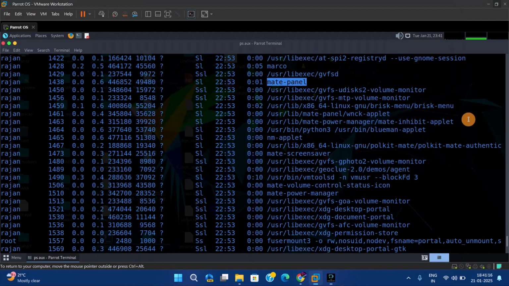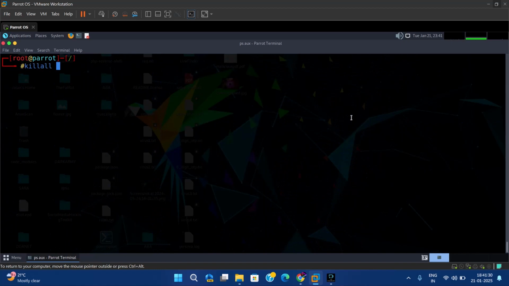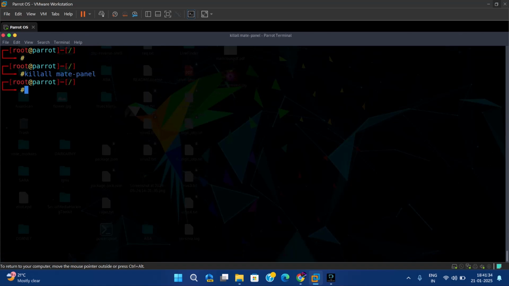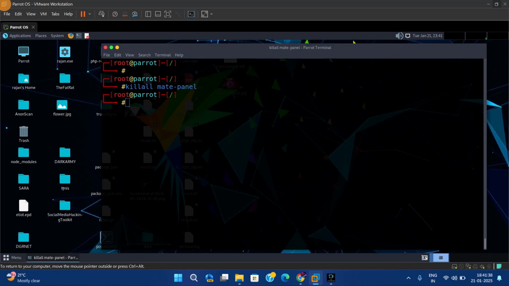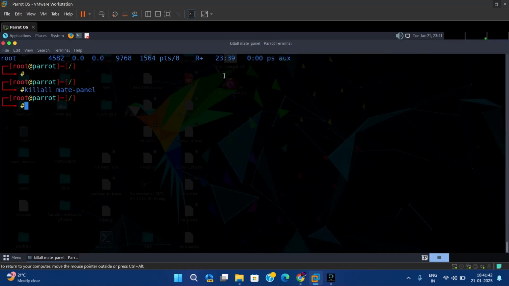For example, this is the process name, which is mate-panel, and this is the process ID 1438, and this is running on behalf of the Rajan user. So if I want to kill this process, I just need to copy the process name, and using the killall command, specify the process name and hit enter. And you can see there is something changed. I think I have just terminated some kind of system related process, so that doesn't matter right now.